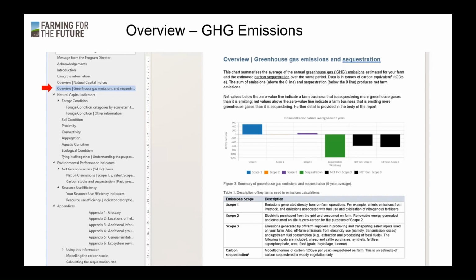The flip side of that is the net position including Scope 3. And the reason that we've presented that as well is that if you're presenting greenhouse gas emissions to a supply chain, for example, you need to be able to consider all of the emissions that have gone into producing your product, which includes the embedded emissions in the products that you've purchased that have then enabled you to undertake your operations.